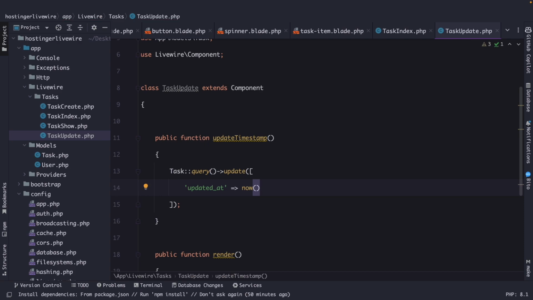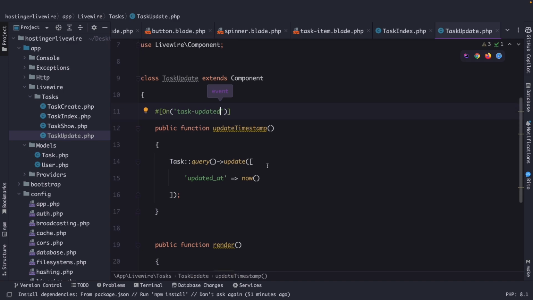Then we need to tell our updateTimestamp method that it needs to listen for an event. This can be done by adding an attribute right above our method. So let's say hashtag brackets. And inside our brackets, we're going to use the On method. And then we need to make a call to our event that is dispatched, which is task-updated. All right. Now when the task-updated event is dispatched from the save method, a network request will be triggered and the updateTimestamp action will be invoked.